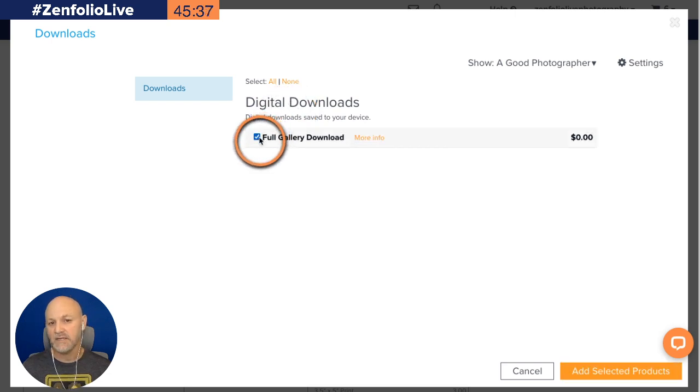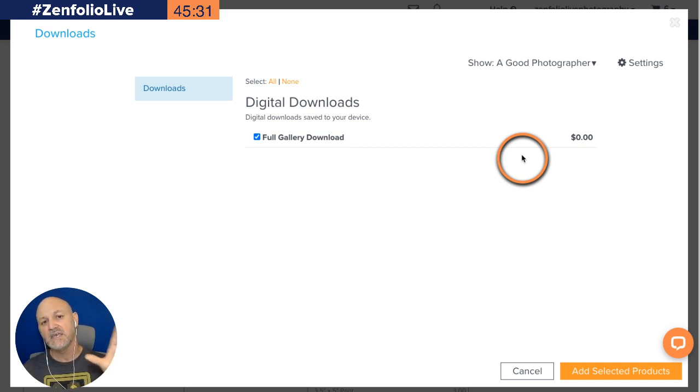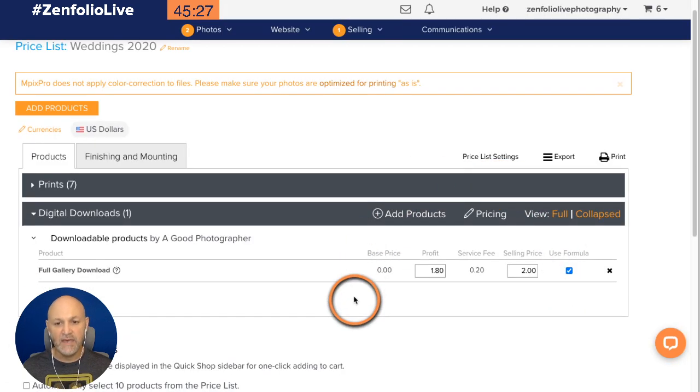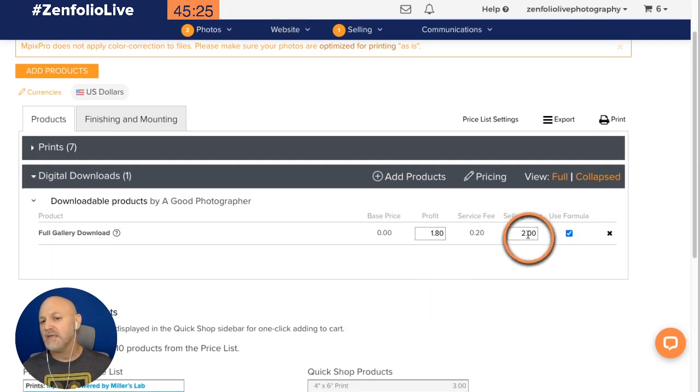I'm going to add that in here, and you can see there's not a price on here yet. That's because you actually set the price of the downloads in the price list. So we're going to add that to this price list. And then you could make the downloads free here by setting them to 0.